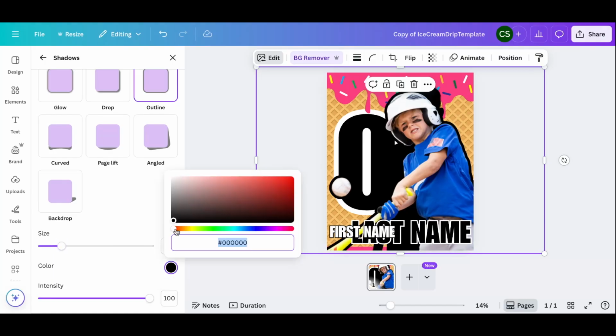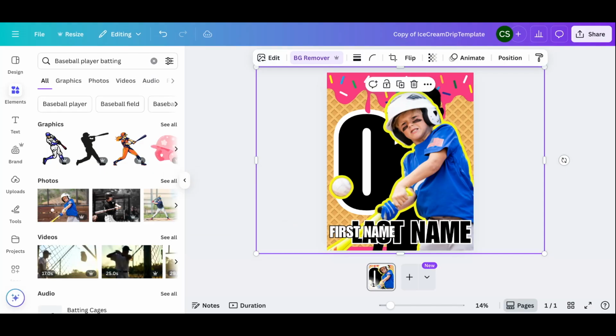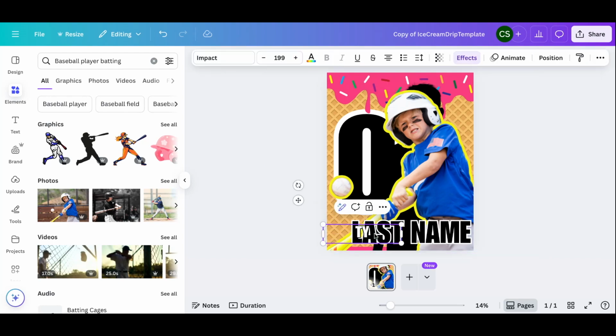I am just going to choose yellow because this team's coordinating colors are yellow, white, and royal blue. Somewhere right in there works. Okay, once you're done with that, you can go ahead and click out of it. The next thing you're going to want to do is change the player's first name and last name on the template. First name and last name.